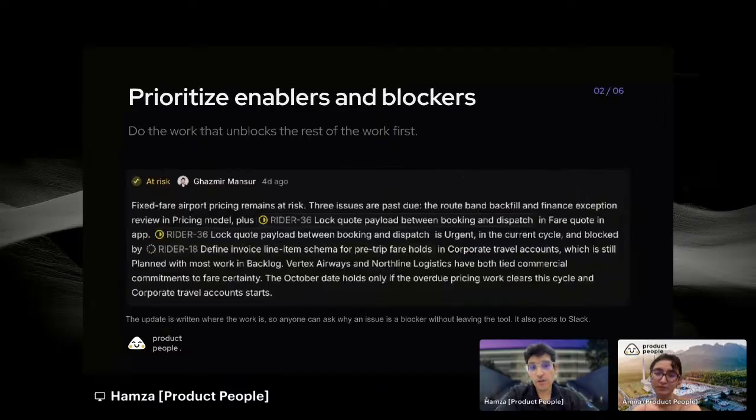And then we talk about prioritize enablers and blockers. Here's, let's say, a project update one of our team members posted for one of our demo spaces. What I really liked about it is that it easily shows you where the project is at. Is it at risk? What is the risk? What has been happening in the past sprint? Which issues are past due? Which are the ones that matter the most?